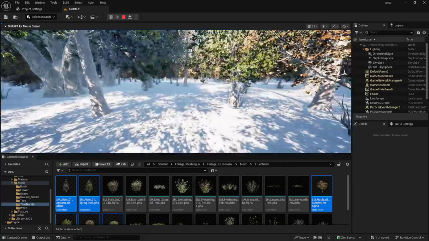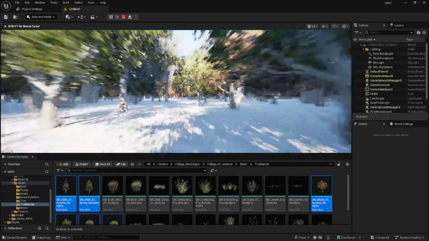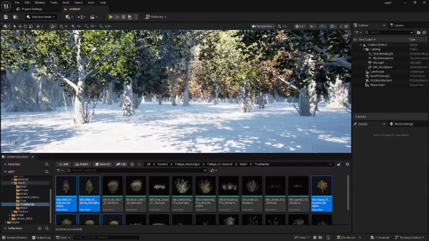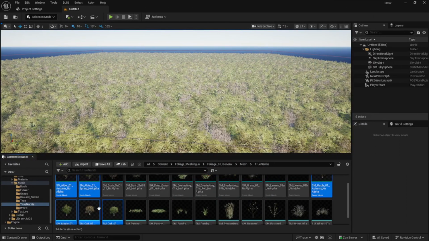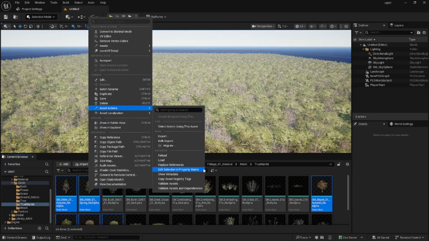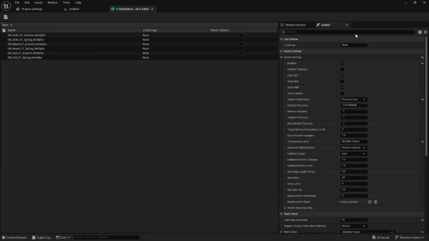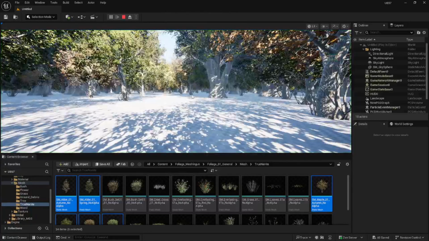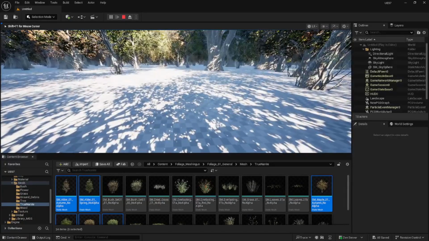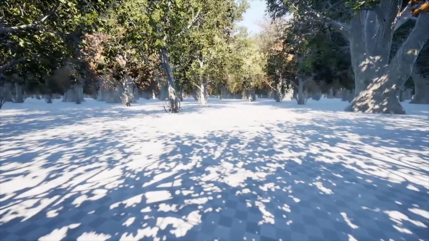Yeah, so Nanite Foliage is experimental, so expect some issues. Let's visualize it. Not now. Okay, let's turn on the Nanite Foliage. Alright, let's go to shape preservation, turn it on, select Voxelize, save, play, full screen. I'm getting about 60 FPS.